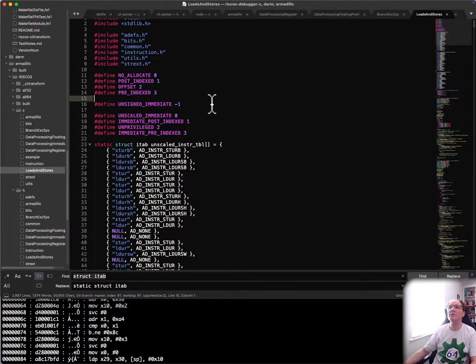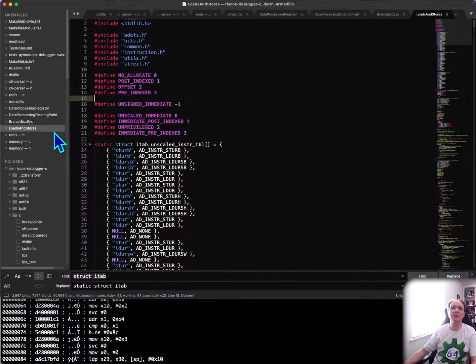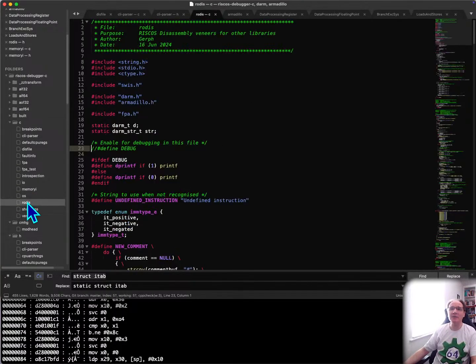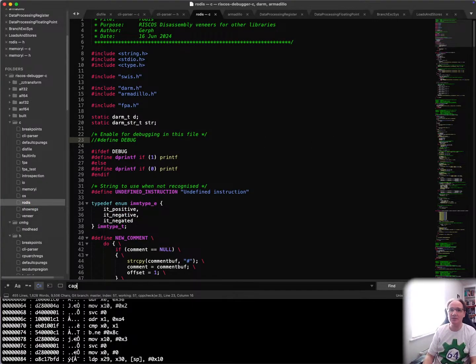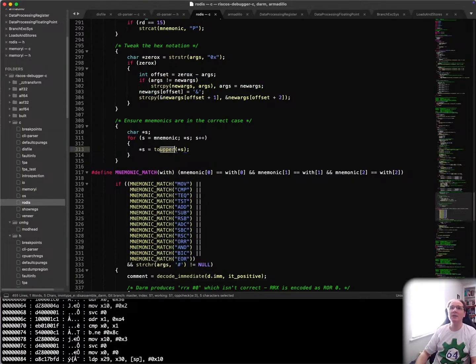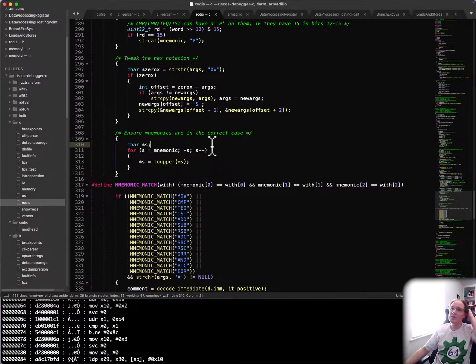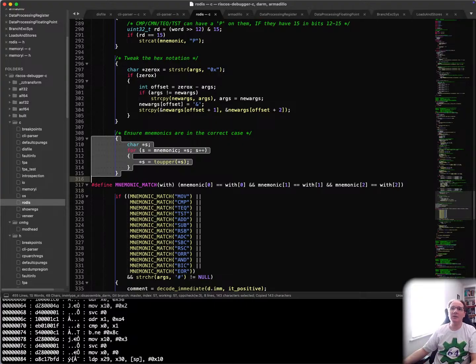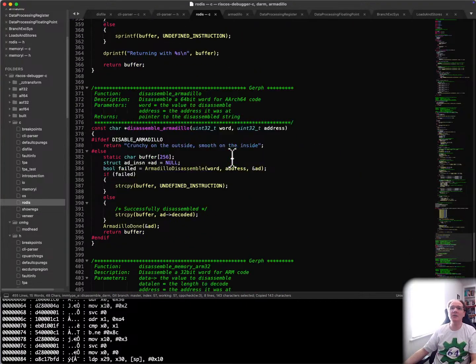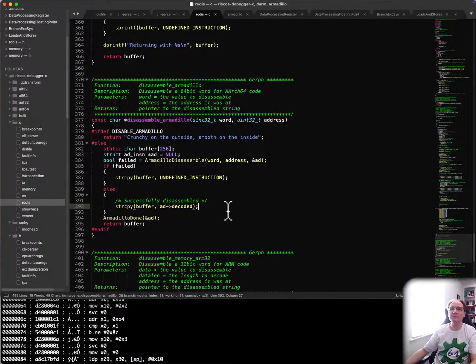So to do this, we want to go into the code that manages it, and I think we've actually already got some stuff that does capitals here. So let's see if we can search for upper. Yeah. So in the regular ARM code, we already have some code that turns this into uppercase. So what we can do is copy this code and just put it into the other one, which should be quite easy. It's in the Armadillo.